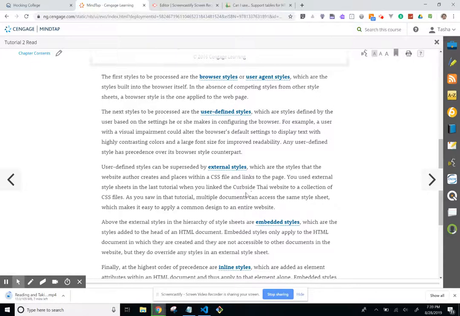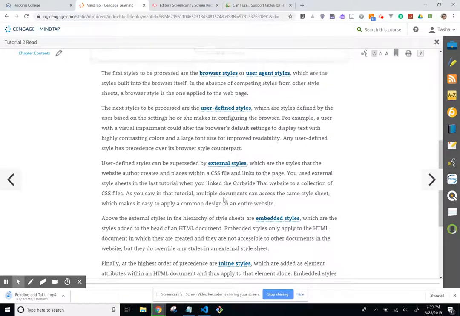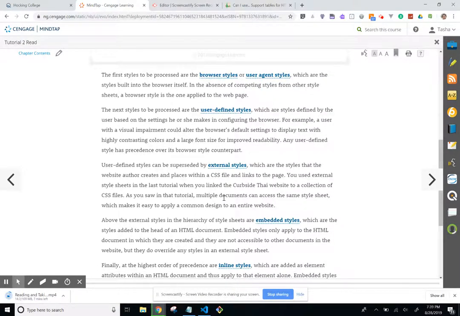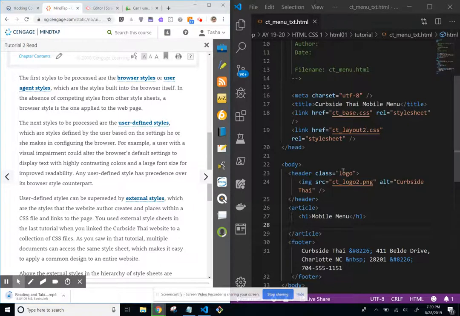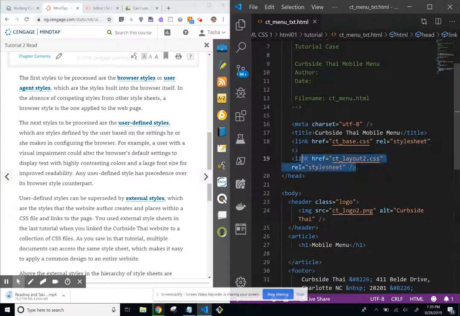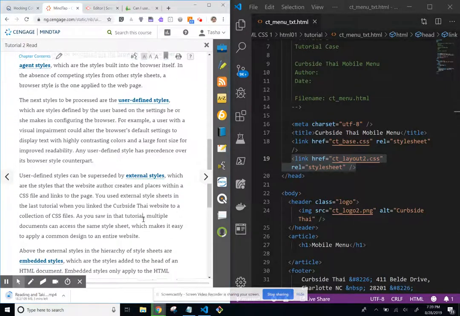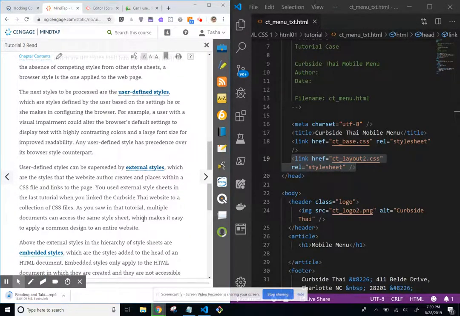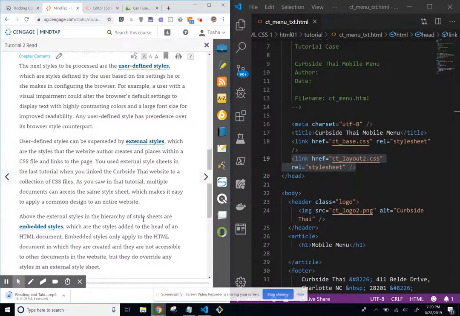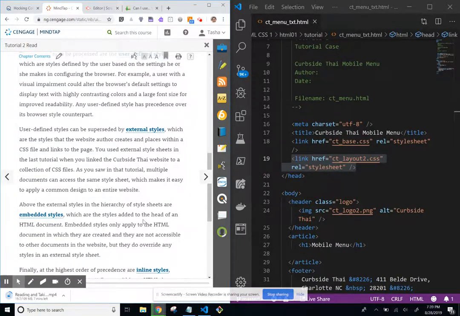So user-defined styles are superseded by external styles, which are an example of this right here. That's external because it's linking to another sheet. Those are the styles that the website author creates and places within a CSS file and links to the page. You used external style sheets in the last tutorial when you linked the curbside tie website to a collection of CSS files.